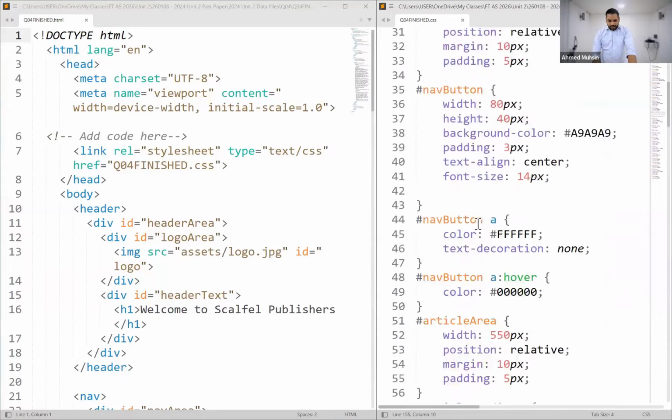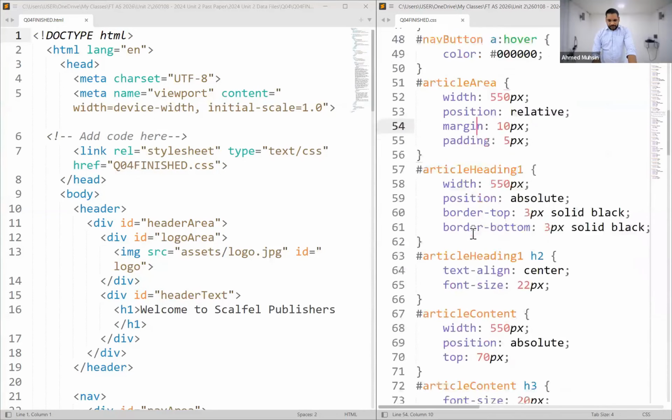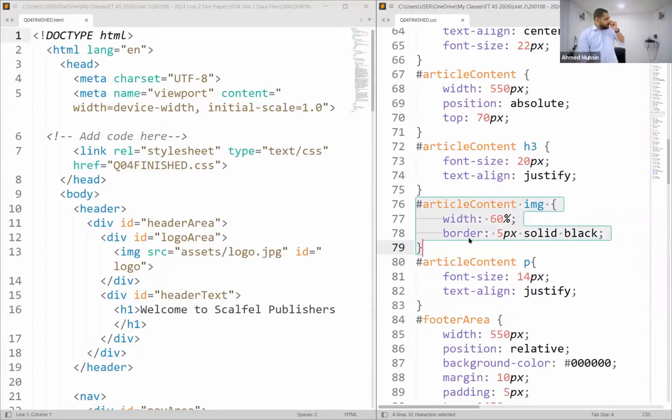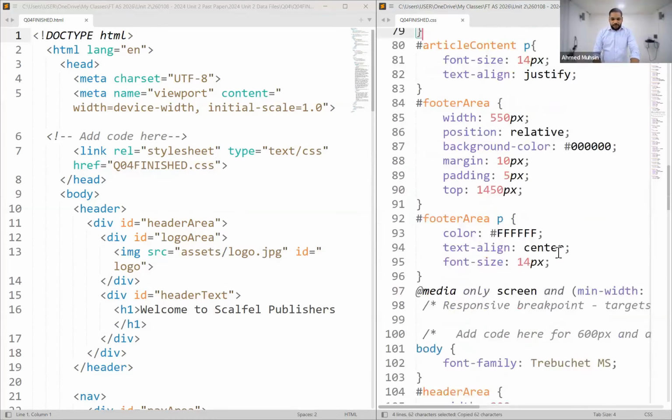Header area, navigation area, article area, article content image. Everyone saw this? Article content image, I'm going to take it. The article content area's image tag had a width of 60%, it had a border of 5 pixels. I'm going to copy that, Control C, and paste it all the way at the bottom, for more than 600 pixels area.